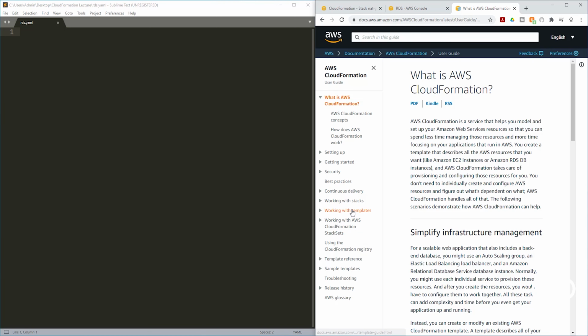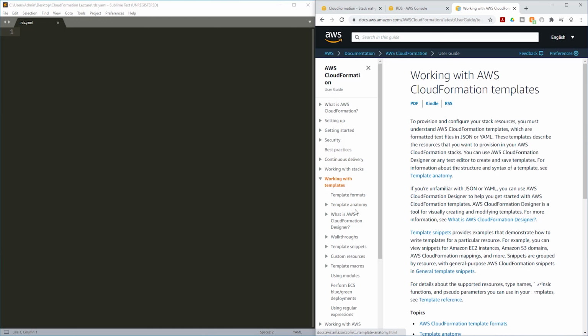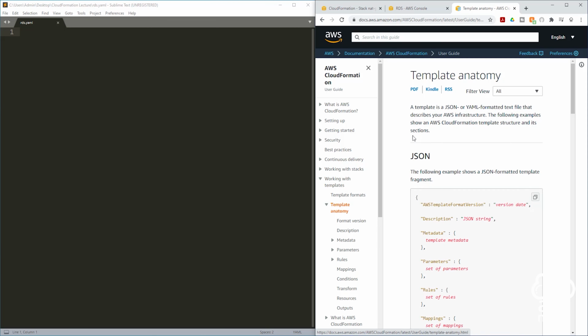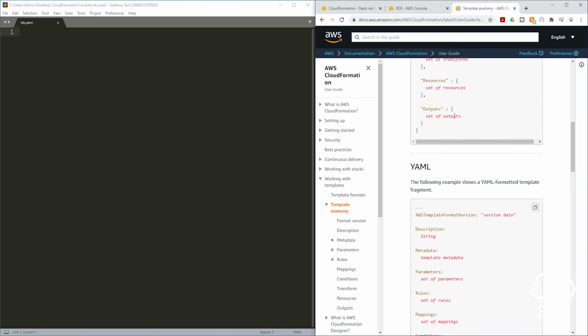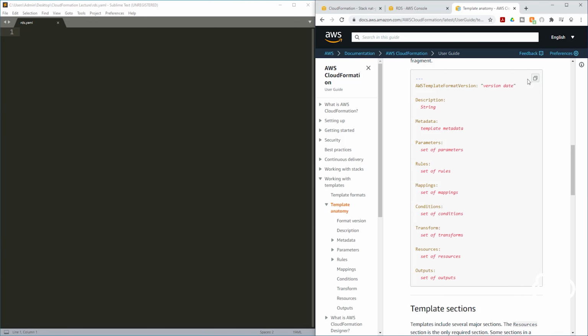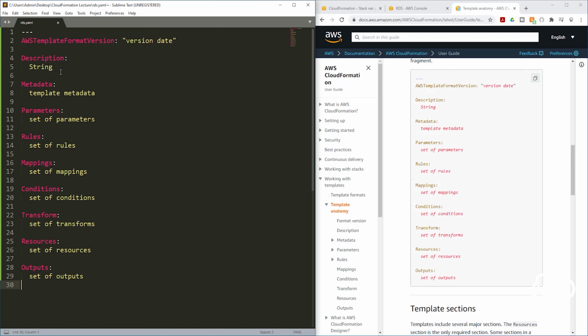I'm going to select Working with Templates and select Template Anatomy. We are going to scroll down to the YAML and we are going to copy our template sections. I'll copy it, come back into my Sublime text editor and paste it in there. We are going to delete the sections we don't need. And for our RDS database, we don't need outputs. I'll delete it. And we also do not need transform, conditions, mappings, rule. I'm going to delete them.